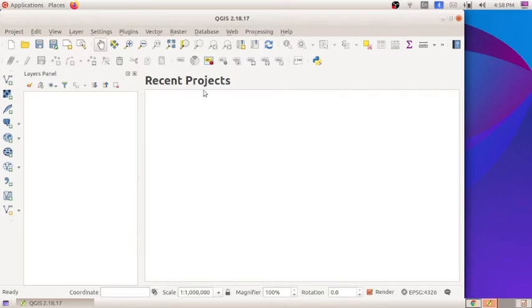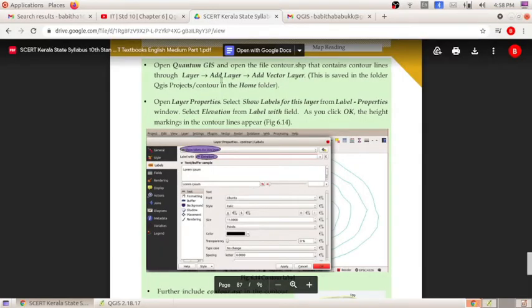After that we have to include one file from the project. That file is related to the contour lines, so I am going to include that file. So what are the steps? Open Quantum GIS and open the file contour.shp that contains contour lines through layer, add vector layer. So this is the method for adding the contour.shp. Okay, so how we can do that?